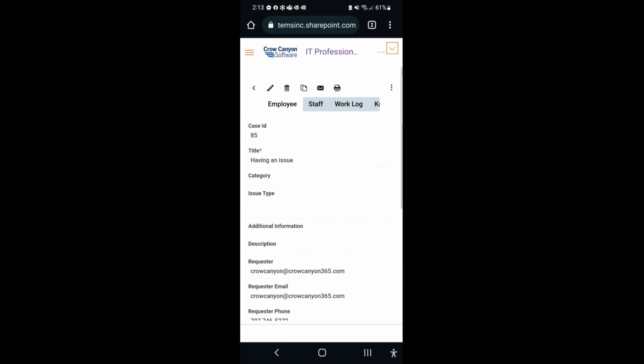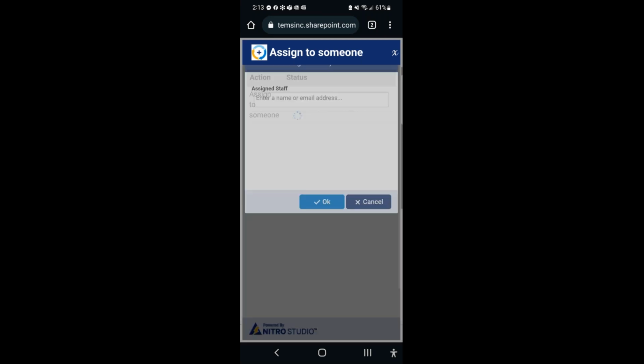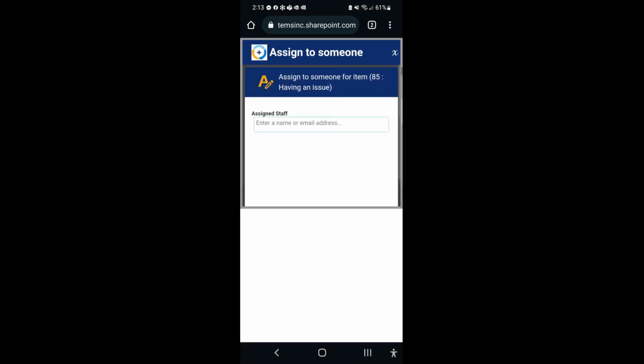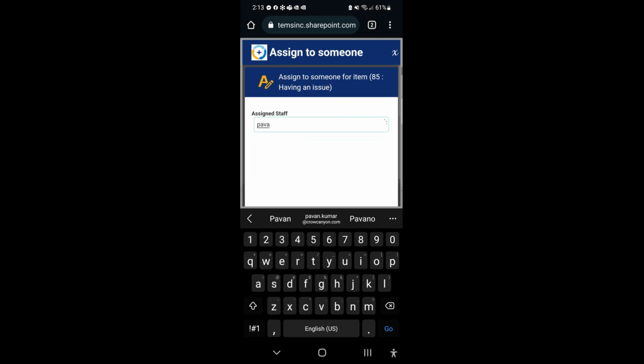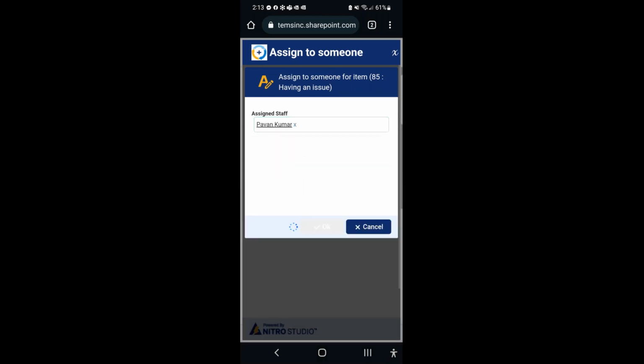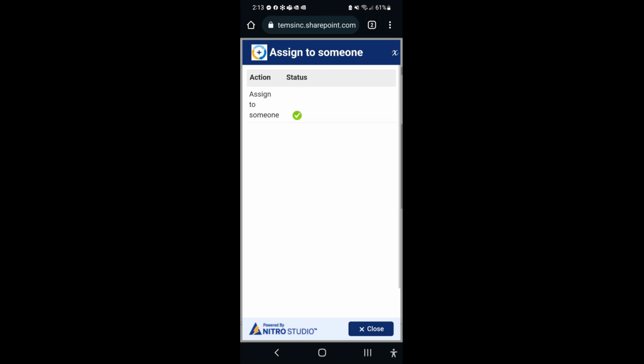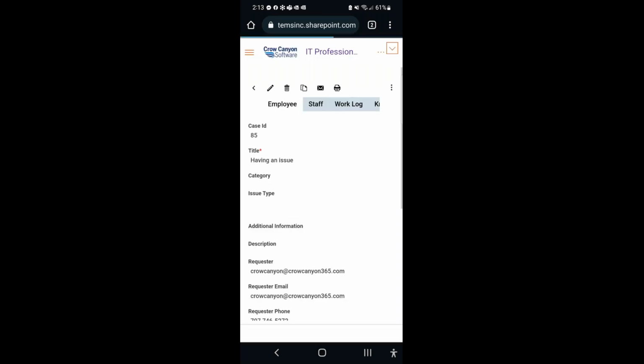Same, we do the having an issue one. Let's do this, assigned to someone else. I'm going to pop this open. It pulls in Active Directory. Let's pull up something else. Let me pull up Pavan. I don't know why it's pulling in the other stuff. Let me pull up Pavan, hit OK. And then it assigns to that person. So close out of that.